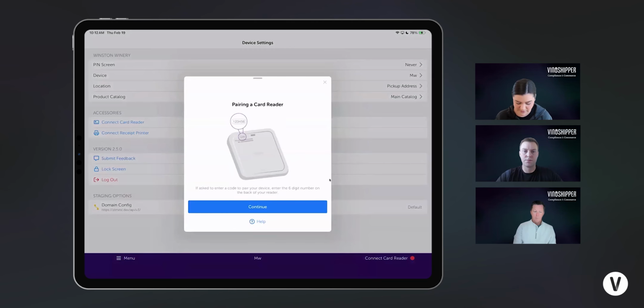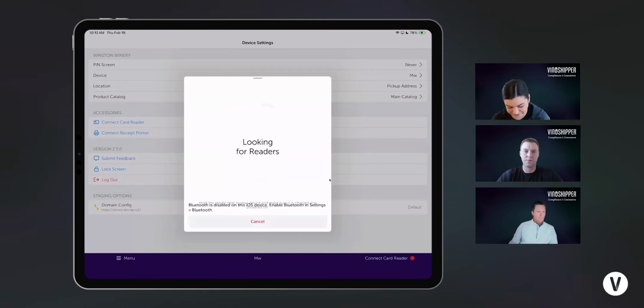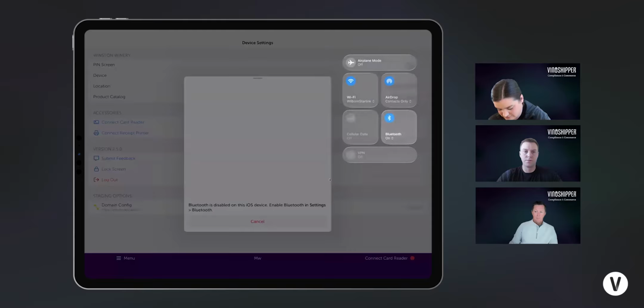You're going to turn on your card reader. One thing I like to mention is our card readers have four green dots that show up when it's fully charged. As the battery depletes, the green dots go away. That's how you know where your battery life is at. Oh, let me turn on my Bluetooth. Rookie mistake.